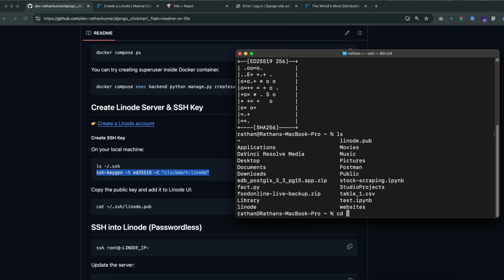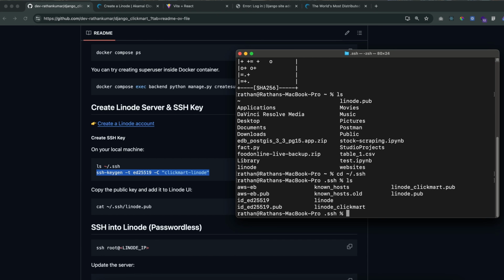So what you will do, cd .ssh. Here inside this .ssh, you can see this linode_clickmart.pub, this is your public key. .pub is your public key, you can show it to anyone. But this one, linode clickmart with no extension, is your private key. This is your lock and this is your key. You can give your lock to anyone, but you cannot give your key to anyone. Understanding, right? That's the difference between public key and private key.